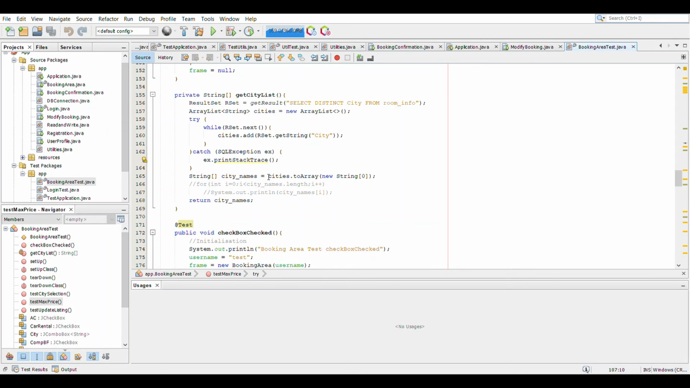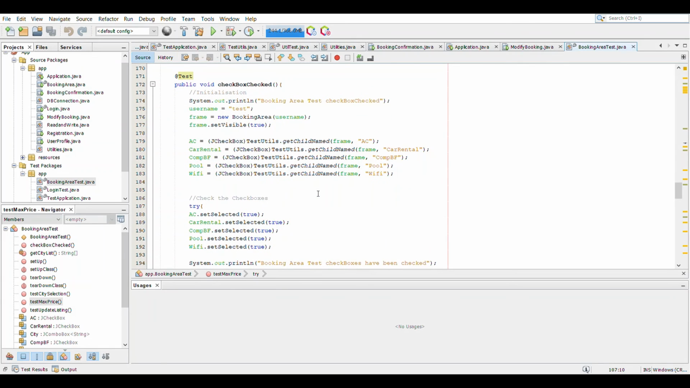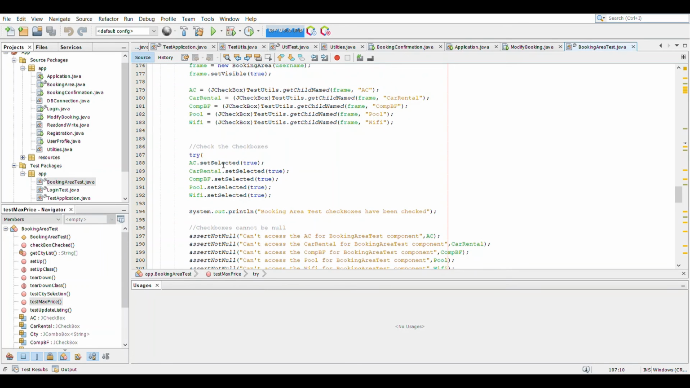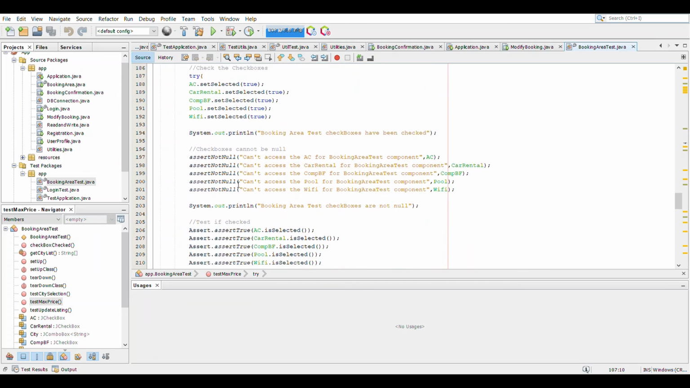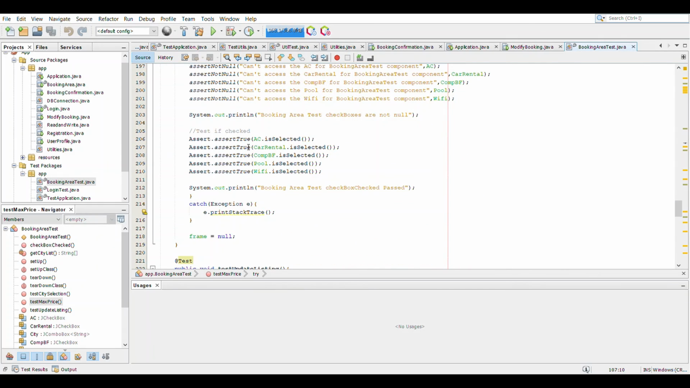This here is just to get the city list, which inserts the results into an array list from an SQL database. In the next one, we have checkbox checked. Here, we'll just insert all of the checkboxes from the GUI. I'll set them all selected true. I would make sure none of them come up as null, and then I would make sure that it asserts true that they are all selected.